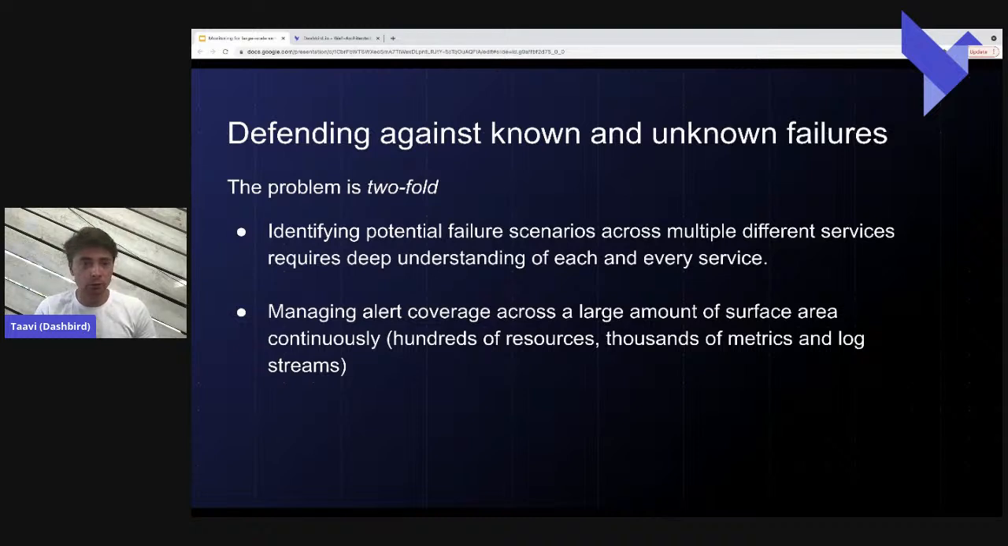And we see the problem being twofold. First one is just understanding the potential failure scenarios. So how can they fail? How can different services fail? And usually this requires deep understanding of each and every service. And the other part that we see customers struggle with is, if you even know about the things you should be monitoring for, how you should be managing the alert coverage. So if you have thousands of functions, how do you actually enforce those alarms across that surface area?